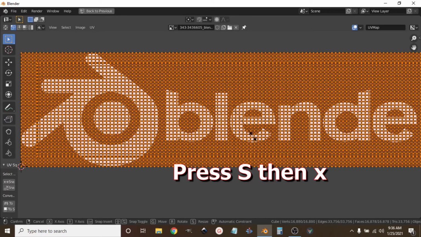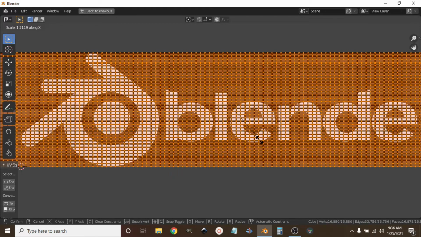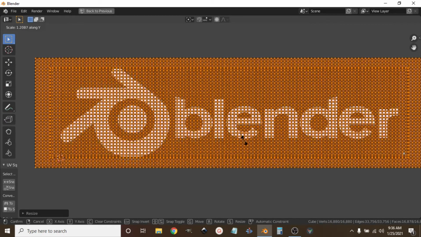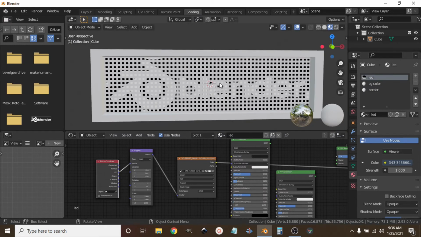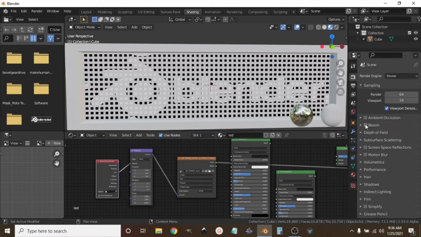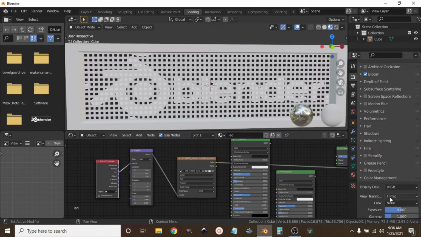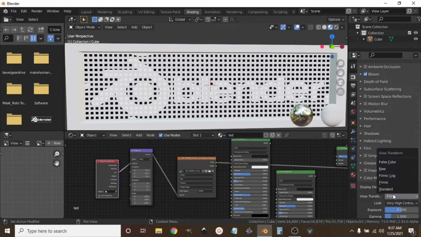Now press S then X to scale on X axis, something like this. Then press S then Y to scale on Y axis like this. Switch to shading workspace and you can see here properly. Now click on this render properties, enable here bloom option. Expand this color management option and under this look select here very high contrast and also select here standard.